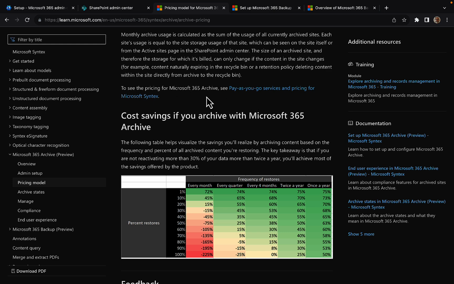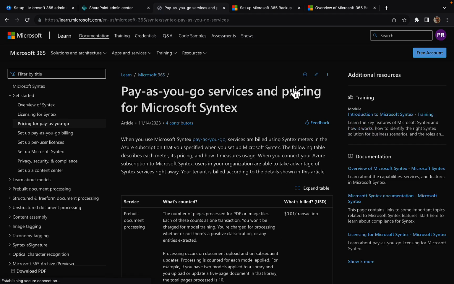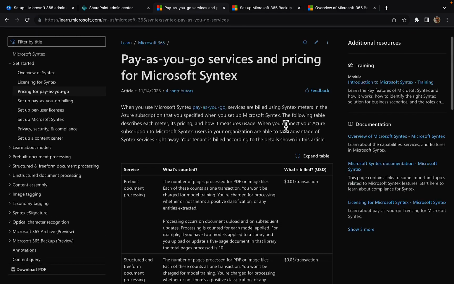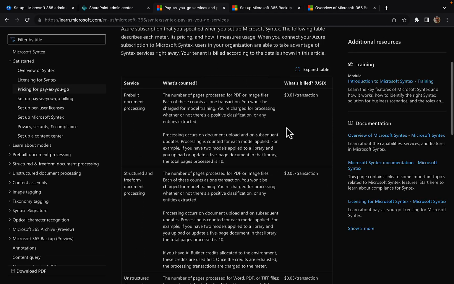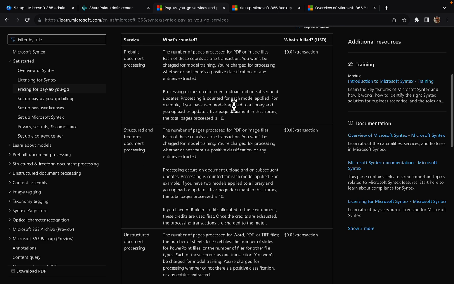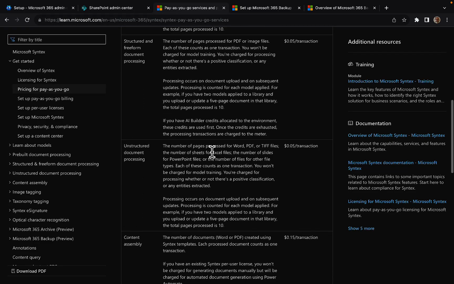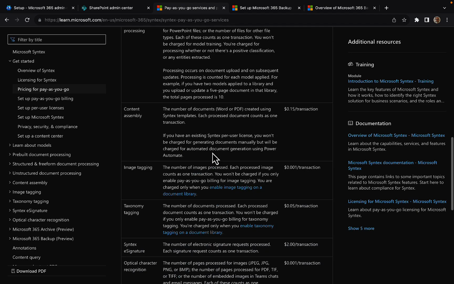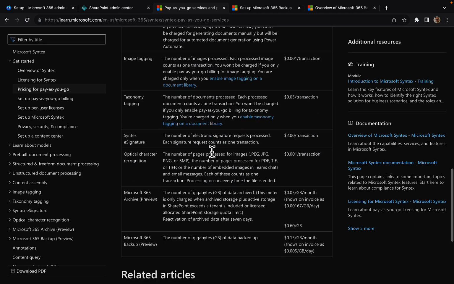Okay, to see the pricing, this is what I wanted in the first place. But this has all been useful. Reading through this has given us some handy hints and gotchas. But now, pay-as-you-go services and pricing for Microsoft Syntex. Let's have a look. Open the page. What do we got? What is counted? Pre-built document processing, structured and freeform document processing. Am I going to find archiving specifically? Here we go. Yes, yes, yes.